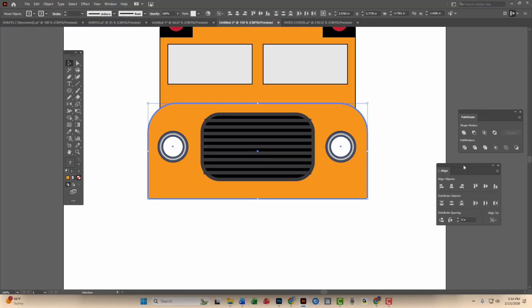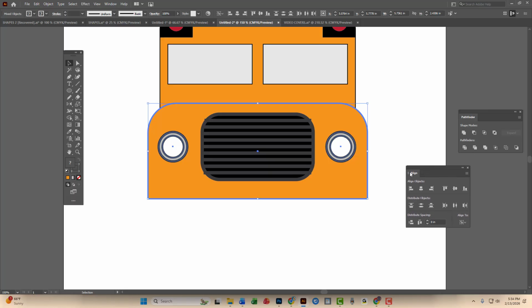So for this, I'm going to the align panel, I'm sorry, and then I'm going to click on this button. It's called horizontal align center. If the headlights move in any direction, it should only be from left to right. If it does that, it means that they needed this alignment. So I'm going to click here. Yeah, it did move a little.